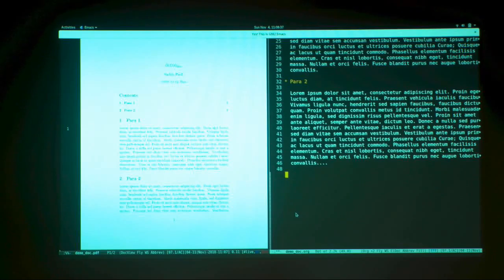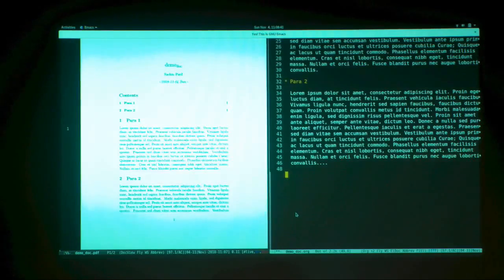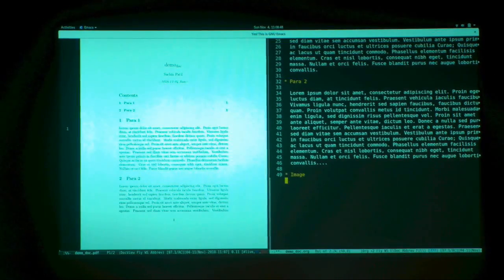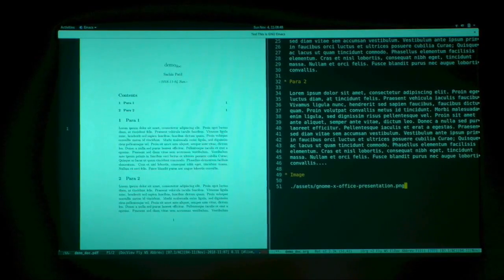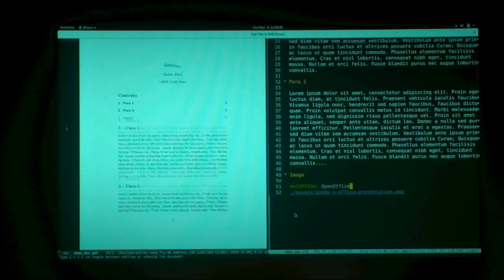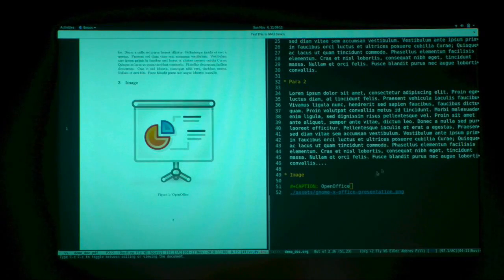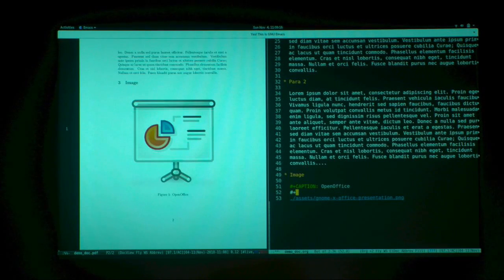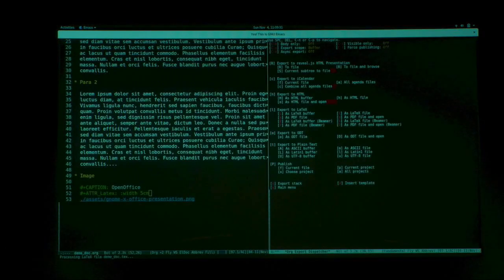Moving further, let's see how to insert an image. Assets, cool. Let's give some caption here: OpenOffice. Let's compile the document again. It's there. How about changing the size of it? Attribute LaTeX. Let's see if 5 centimeters is okay. Cool.